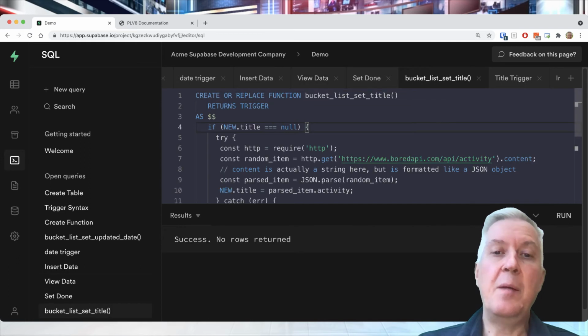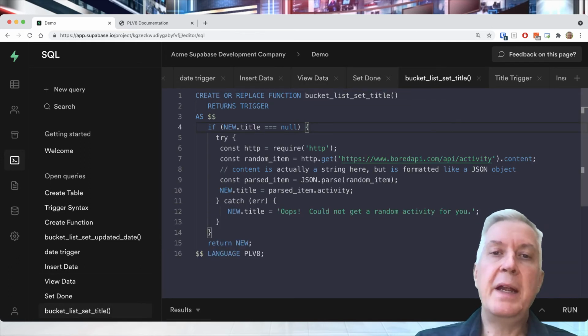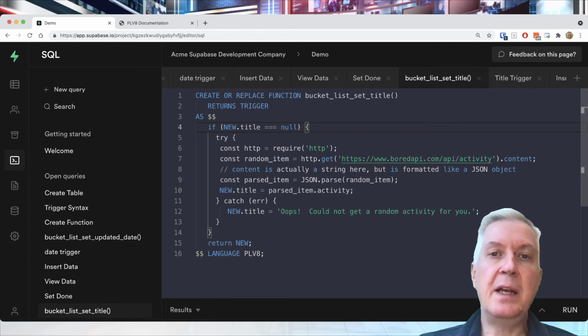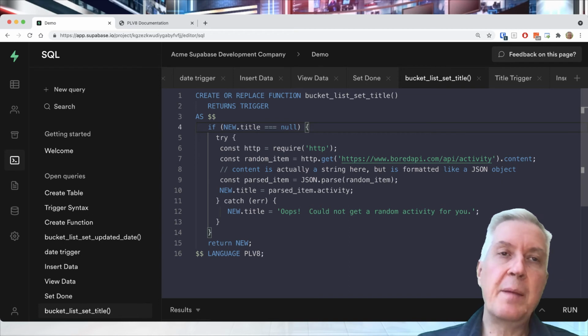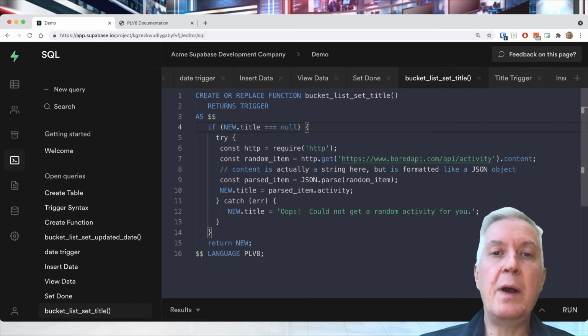Now let's do something a lot more fun. This is something that you might use for sending emails or pretty much anything. We're going to use the HTTP GET command that we used in our previous video to show that we can go out to the web and do things. I wouldn't recommend doing stuff like this at scale if you're inserting hundreds of records a second, because it's going to slow your database down. But on individual records, if you need to go out and do stuff like creating users, things like that, this would be just fine. Okay, so here's our create or replace function bucket list set title.